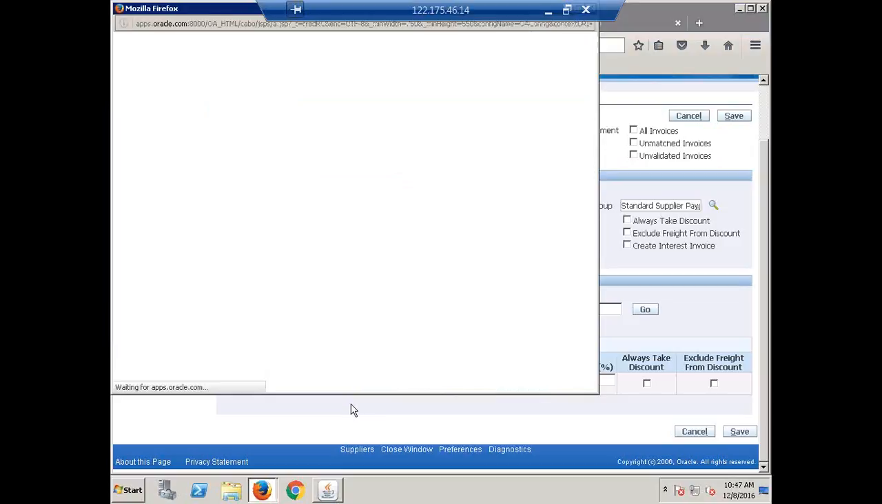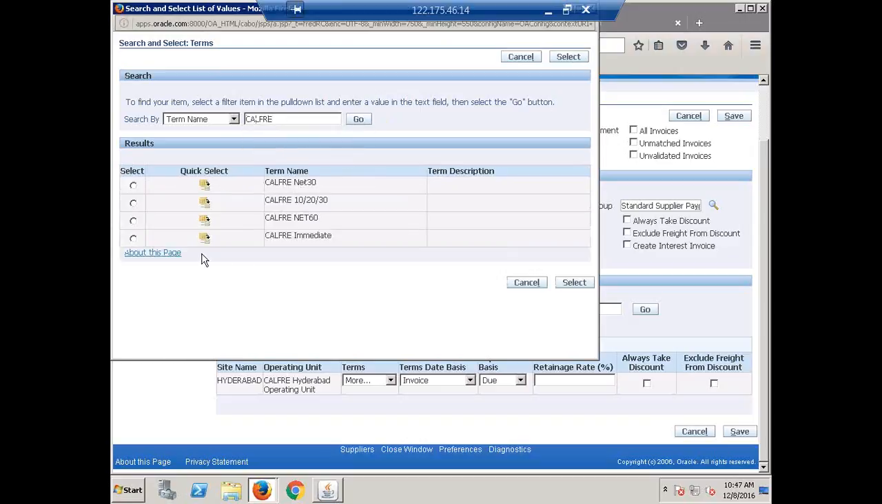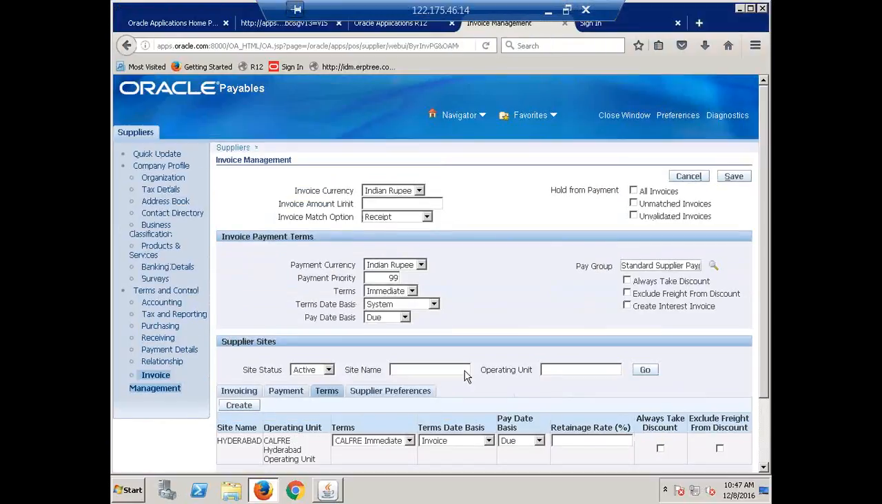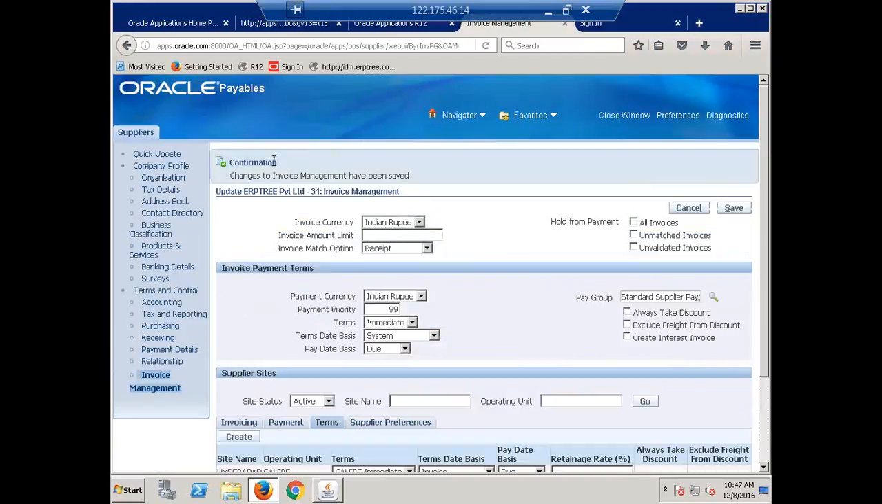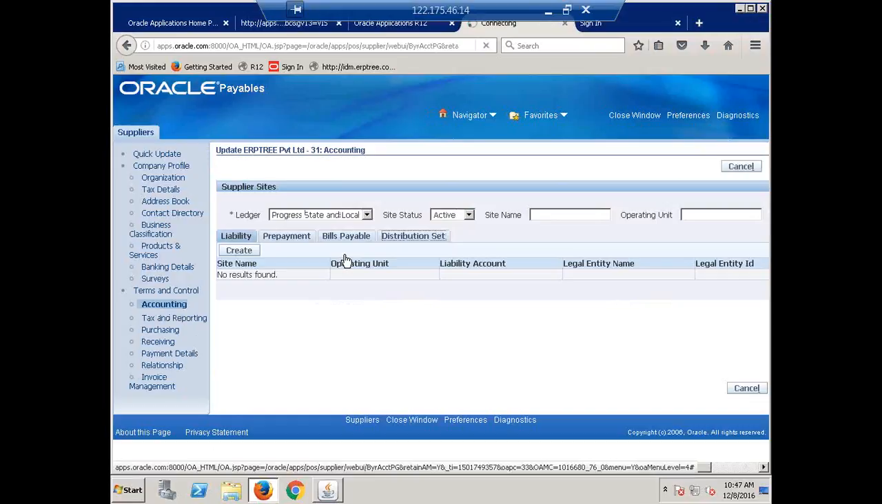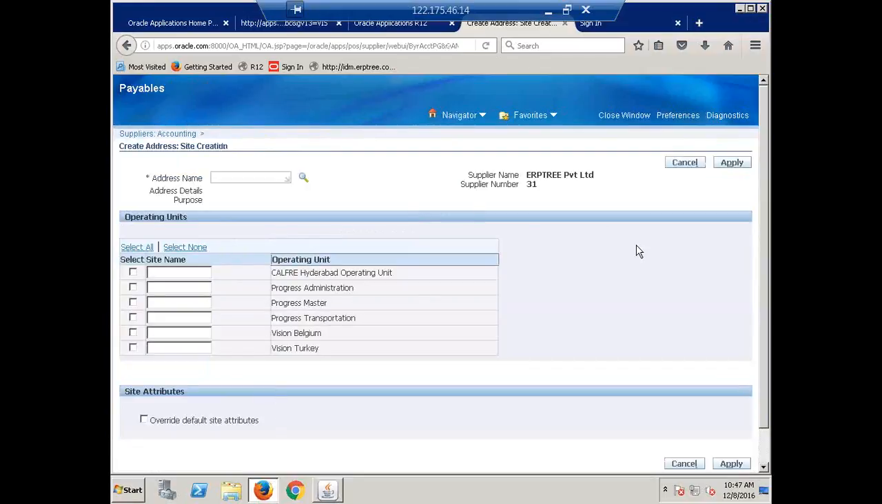Here you can set your payment term. Whenever you select this supplier and site, that payment term will get defaulted. Save it. In the same way, if you want to set the distribution set as default, you can set it. Distribution set means you have to go to accounting. Go to distribution set. Here you can select which distribution set the system has to take when you are creating an invoice for the supplier and site.